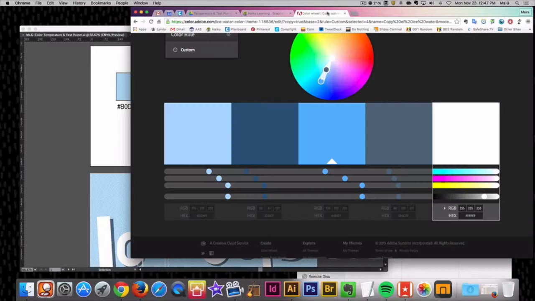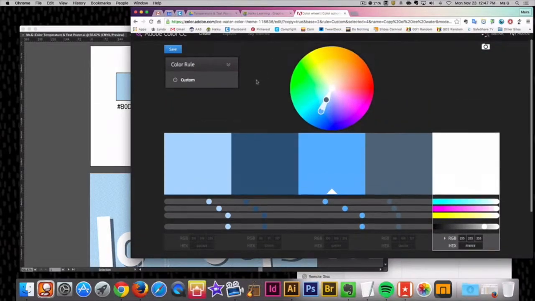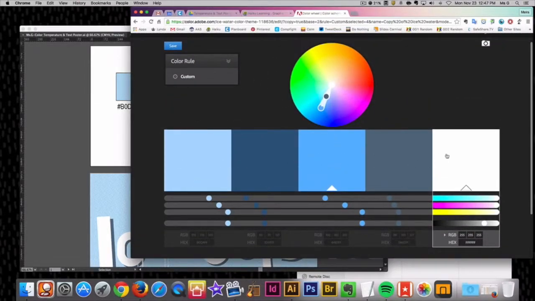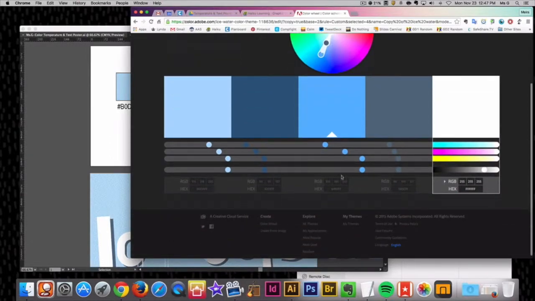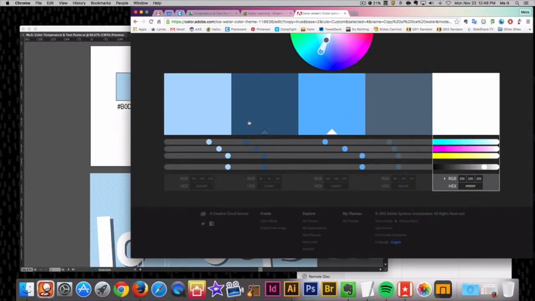So I've gone to color.adobe and I set my base color, and then I made a custom palette here, and I thought this to me represents ice cold. And I use these cool blue tones because I think of cold as like a blue color. So that's why I picked this, and I wanted white to be one of my colors.